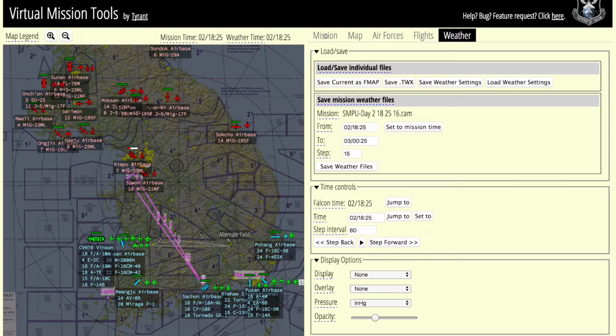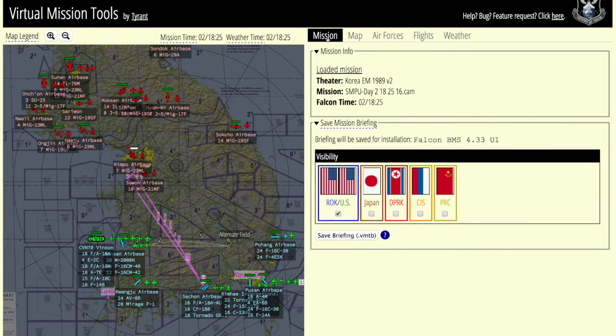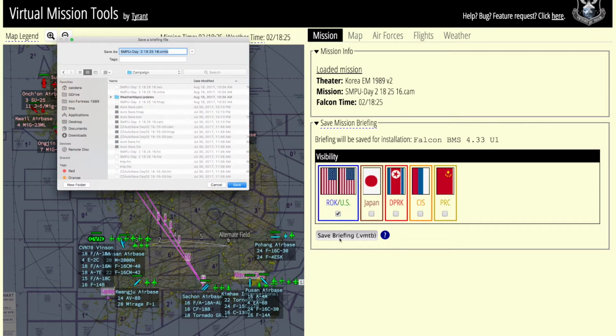Really, the only thing I want to talk about now in this overview is this button right here, Save Briefing. So what this is going to do is if I click this, it's going to ask me where to save this briefing file. So you notice it has an extension of VMTB. Don't know if you can see that. I can go ahead and save that.